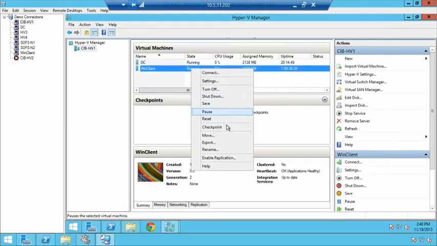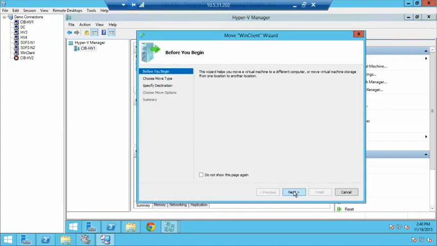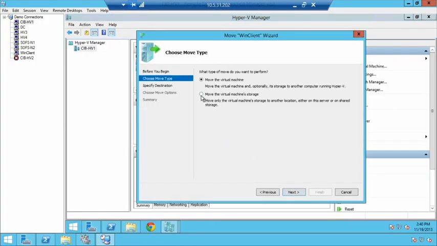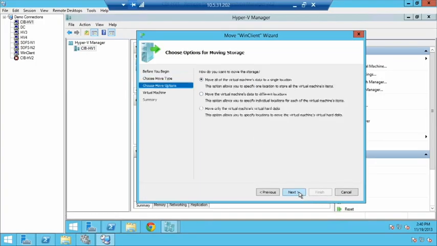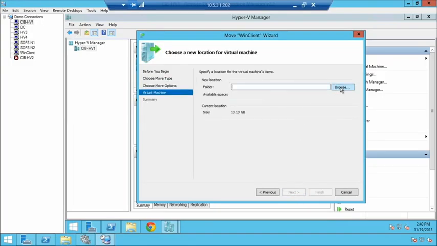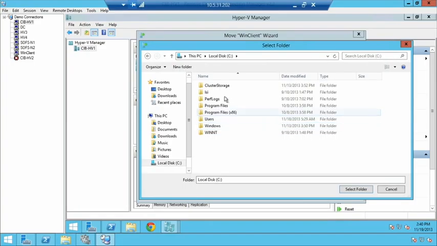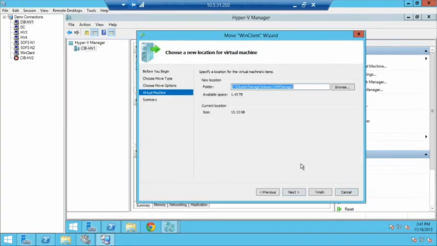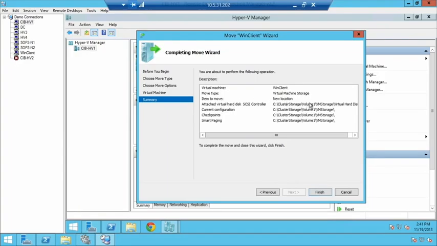We're just going to take the VM, move. Next, move only the storage. So this bottom part right here. I want to move all the virtual machine's data to a single location. Browse to the local folder. It identifies the available space and current location size. It identifies the files and disks it's going to move. Click Finish.